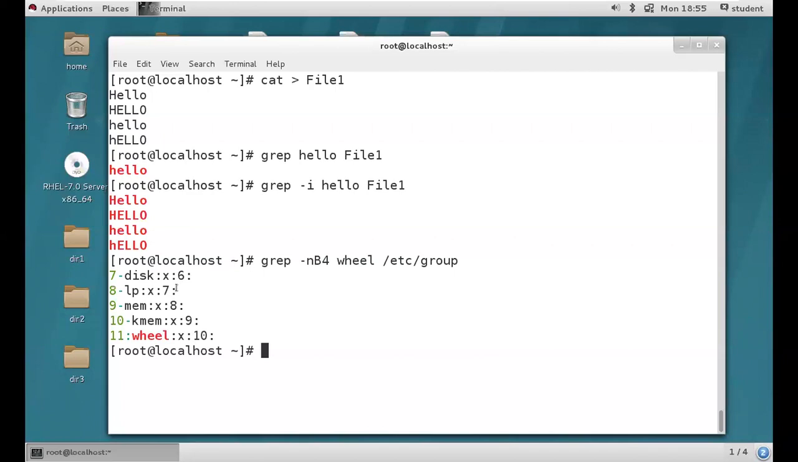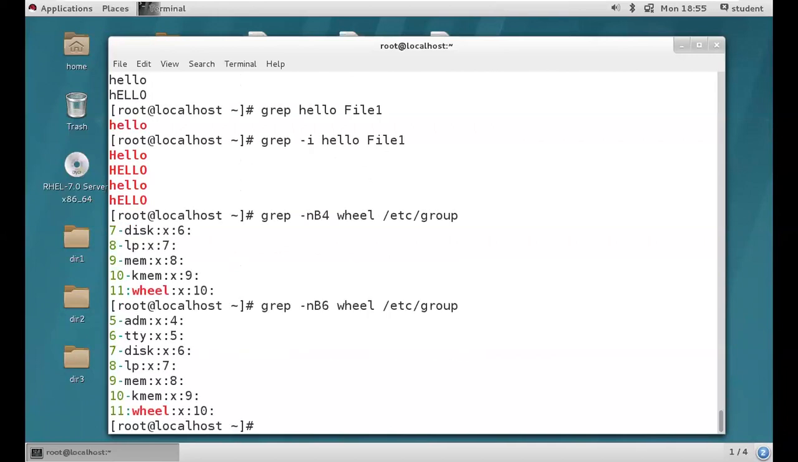See, it will print the wheel word, and before the wheel word you are going to get some lines. So clear? 4 lines, not a few lines. If 4 is provided, you get 4 lines. If you provide 6, you get 6 lines before the wheel word. If 8, you get 8 lines. See guys, wheel is on line 11, then 10, 9, 8, 7, 6, 5.